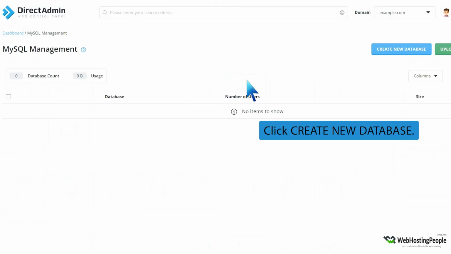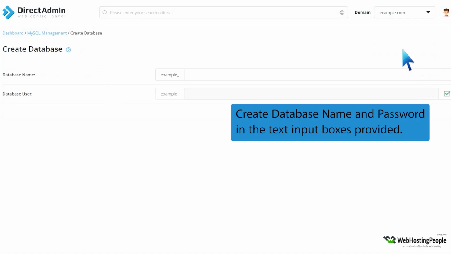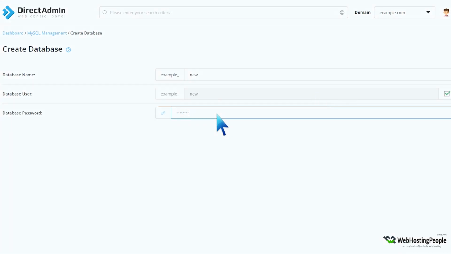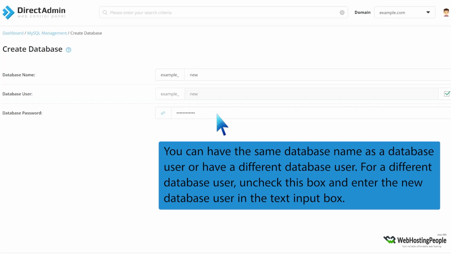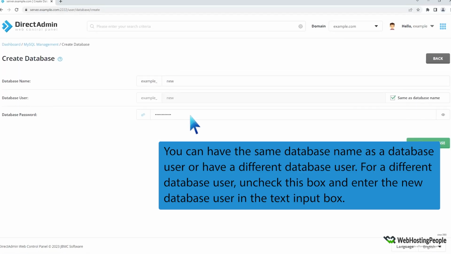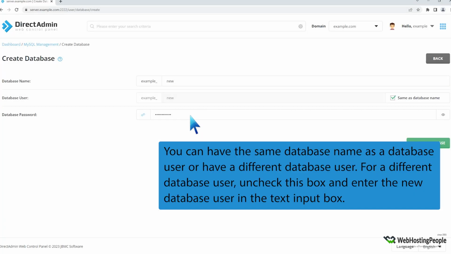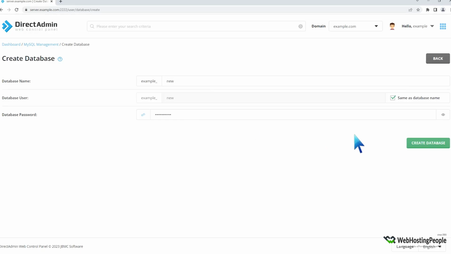Click Create New Database. Create database name and password in the text input boxes provided. You can have the same database name as a database user or have a different database user. For a different database user, uncheck this box and enter the new database user in the text input box. When ready, click Create Database.